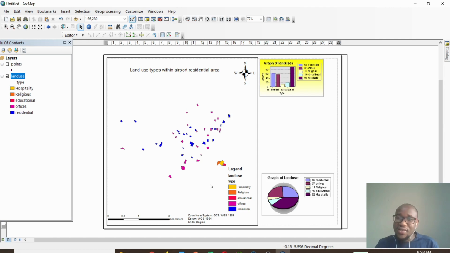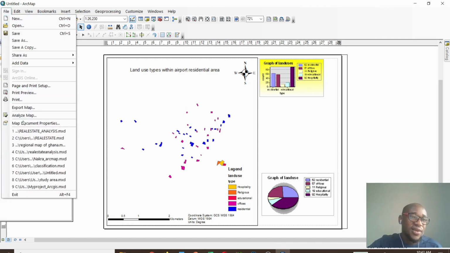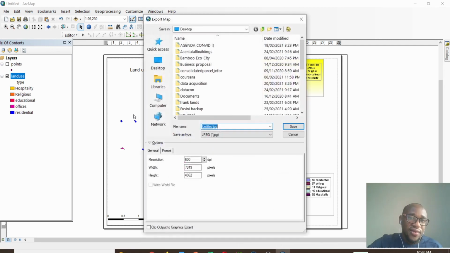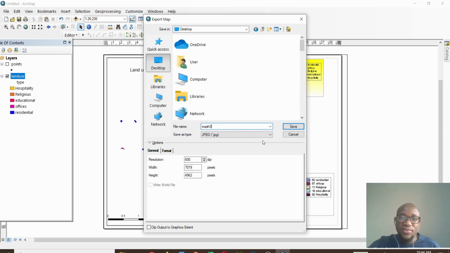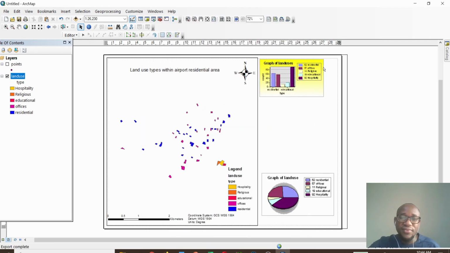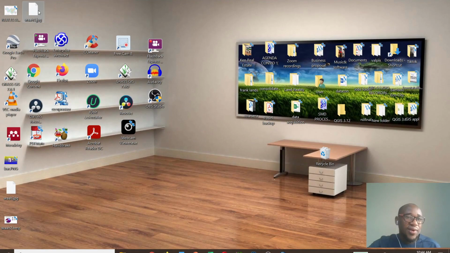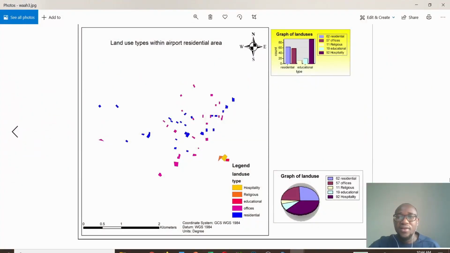So we can export this. Let's try and see how it looks. Export. You can change the resolution. The printing resolution is on the width. Change them, and then Desktop. Save. So this is it. That is it.